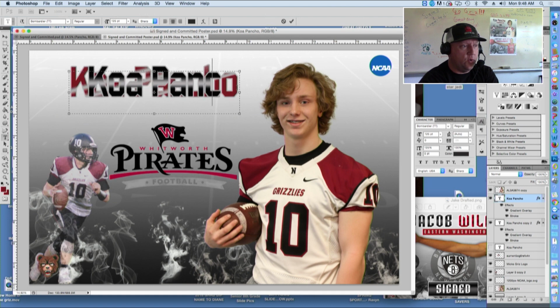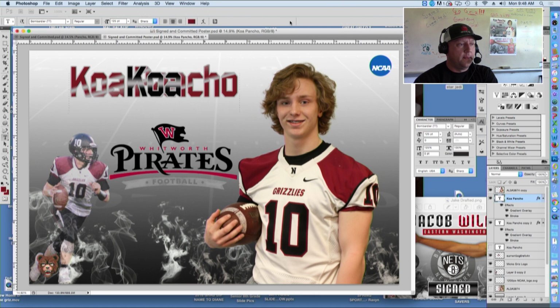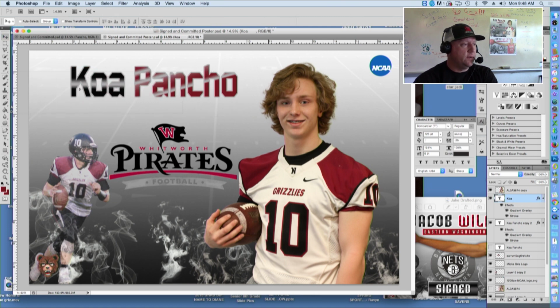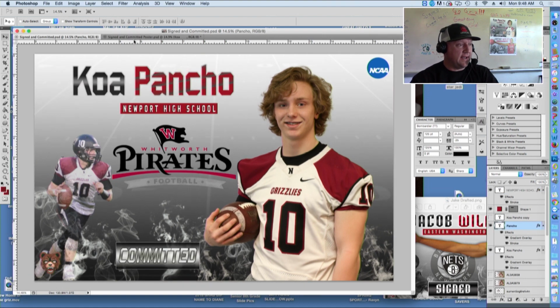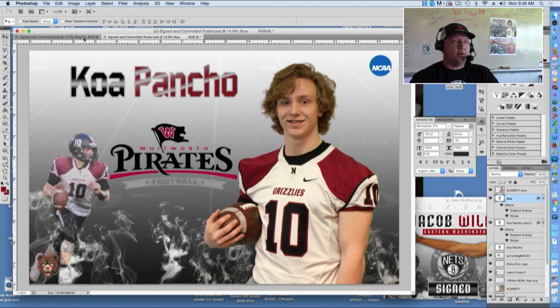And in order to get Koa in black, move tool, put that right over the top of Koa. There we go. It's not exactly the same, but it's pretty similar. And with time, you can tinker with the Koa, the Poncho, the gradient, and the stroke to make it look almost identical.